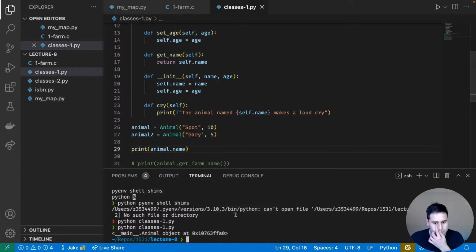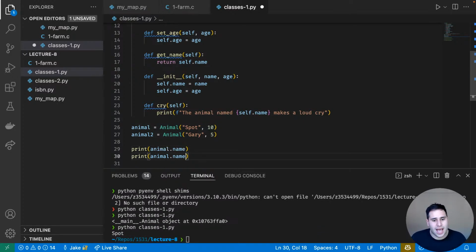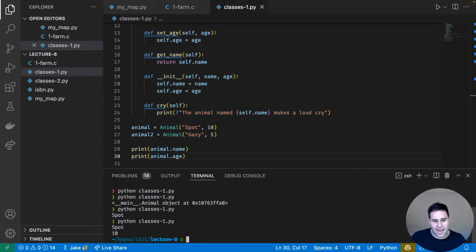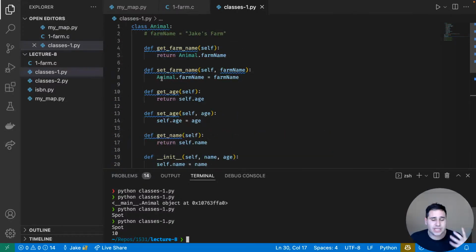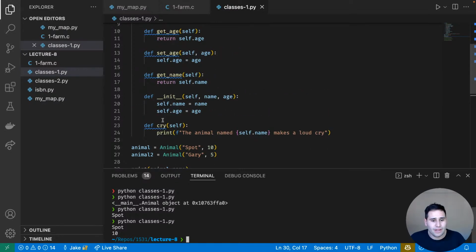And in this case, it's going to be Spot. I can print out animal dot age, because that's also something that the animal knows, and I would get out that 10. That's nothing different from a struct in C. The big difference is that I can actually define functions or functionality in these classes, and this is what Alan's talking about, where you can ask it to do something by asking it for a message.